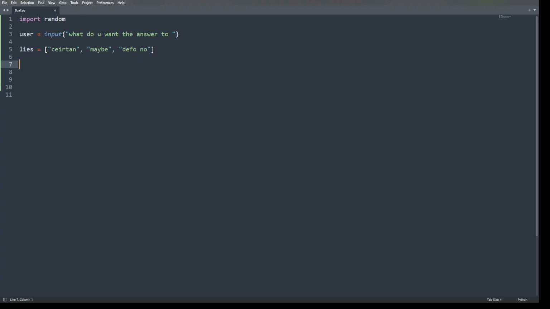Okay, now that you've done that, we're gonna get the final answer for the Magic8Ball called lie, because it's the lie. Lie equals random dot choice lies. So you get a random answer. You pick a random one of these three here. And now after that you just wanna print lie.